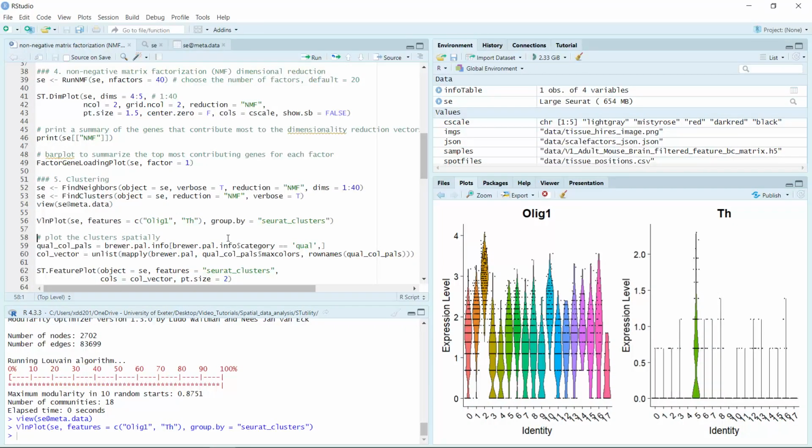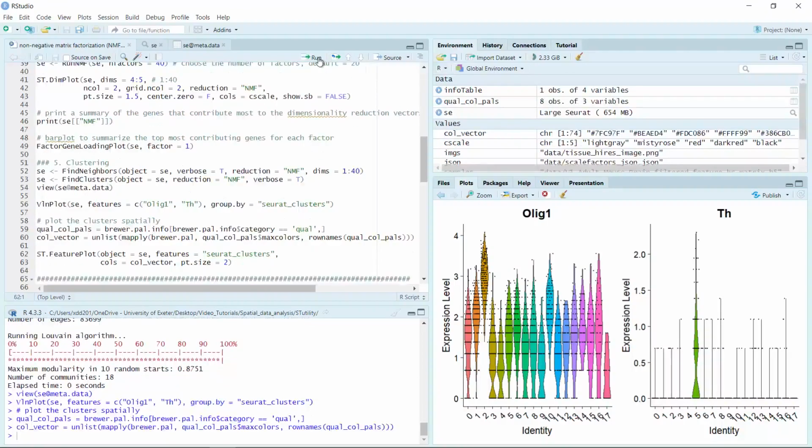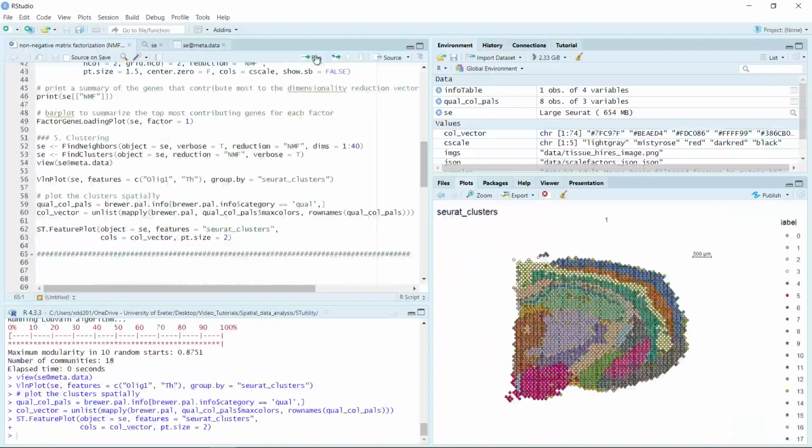So next we can look at the STutility clusters on the tissue. We can use the ST feature plot function again. Before that, we can make a color vector to show the STutility clusters in different colors. Let's make the color vector first. Now we can run the ST feature plot function. The features will be STutility clusters. Let's run. You can see we plotted the STutility clusters on the image.